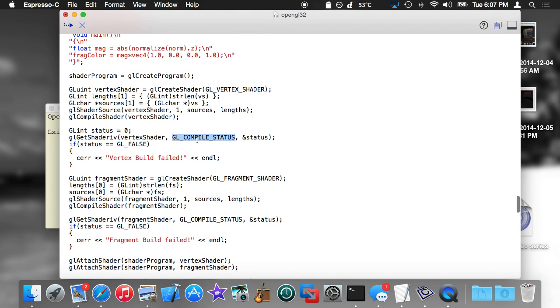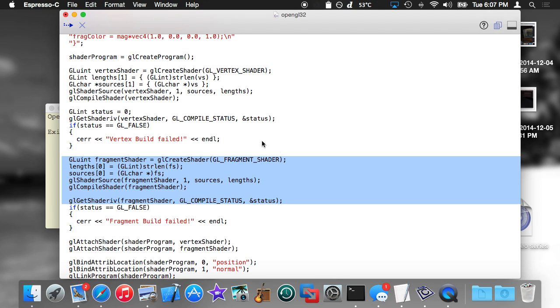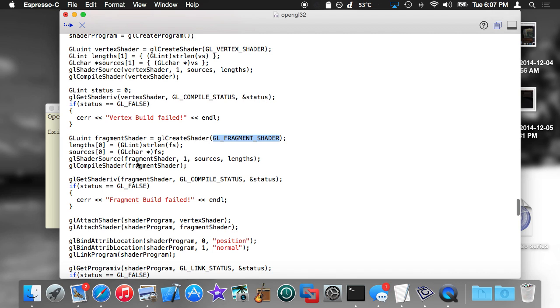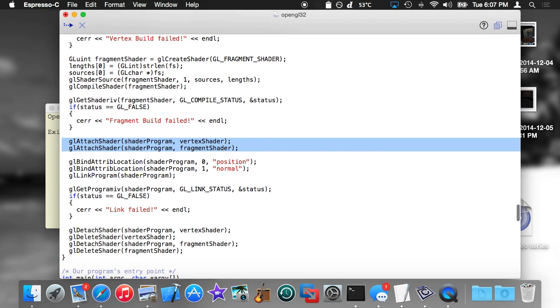If you want to see whether there was a syntax error, or you just messed your shader up, or if there was some kind of build failure, you can get your compile status and determine whether the vertex shader succeeded in compiling or not. And if it did, you move on to the fragment shader, which does the exact same thing, except we're using GL fragment shader as the shader type. We supply it the source code, we compile it, we check to make sure it didn't fail, and then we attach the succeeded shaders to the shader program.